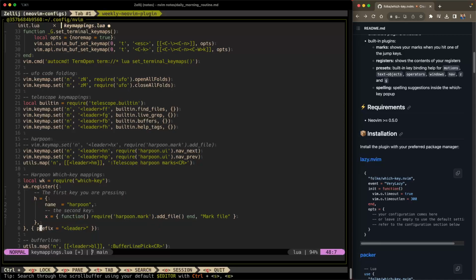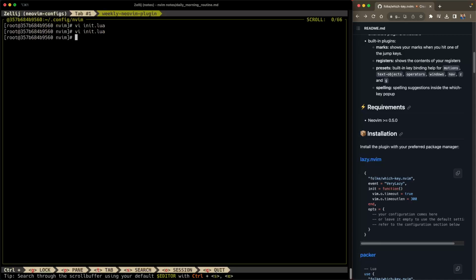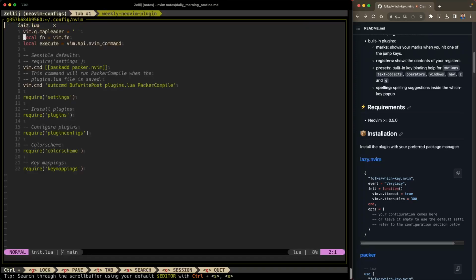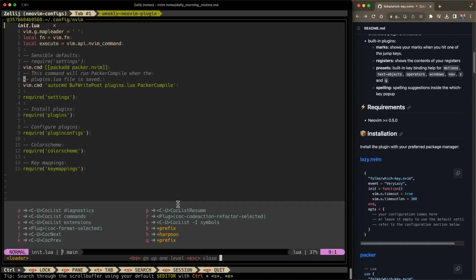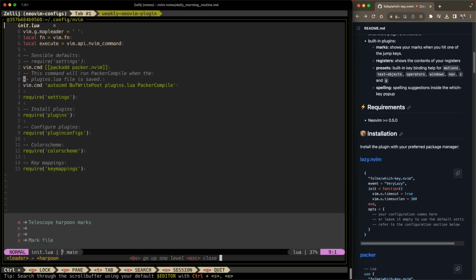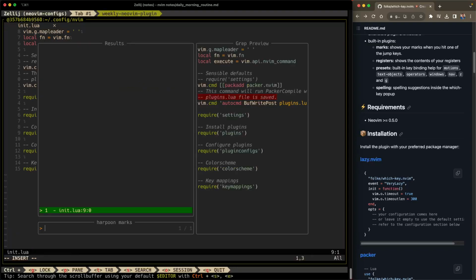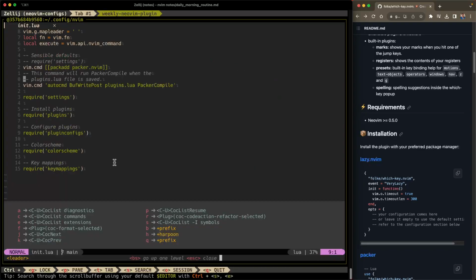Cool. All right, well, let's go ahead and save that and rerun Neovim. Now, let's press leader. You can see here our H key has shown up. And let's press H. And now you can see X has popped up here because we defined that key mapping, mark file. Wow, that's pretty cool. So I hit X. All right, so that should have marked my file. Let's do leader H M for Harpoon marks, and you can see here it marked init.lua. That's pretty cool.